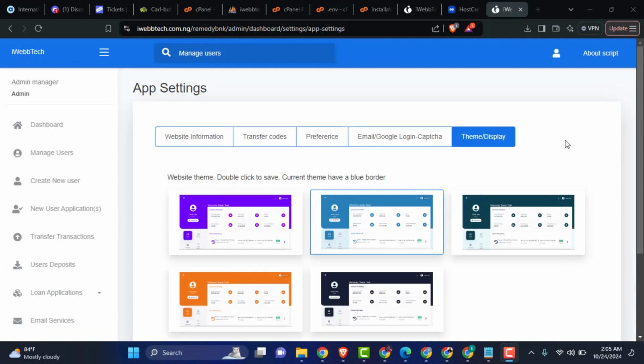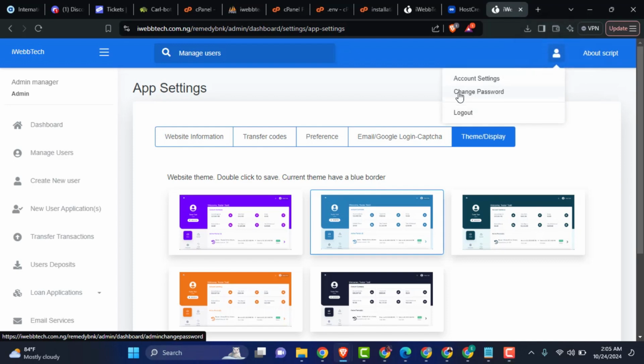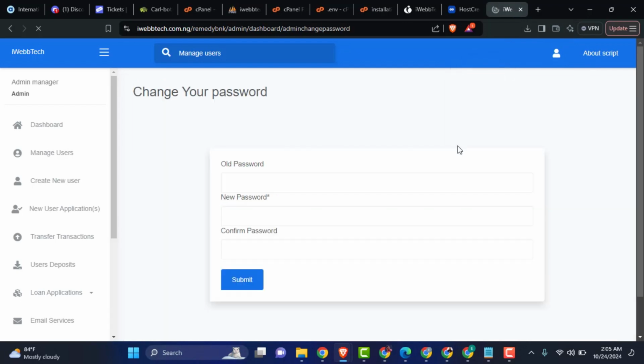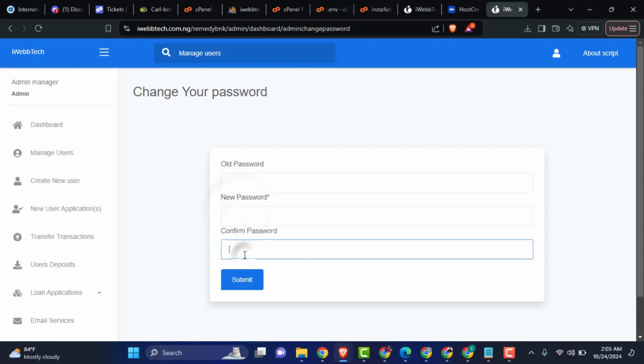And the last thing I'm going to show you is how to update the admin password, like I said before. When you click on the admin user icon right here, you're going to see the change password. Head over to the change password page, and of course you're going to enter the old password, and you enter the new password and confirm the new password as well. If you hit submit, your admin account password is going to be changed. So that's it in this video.